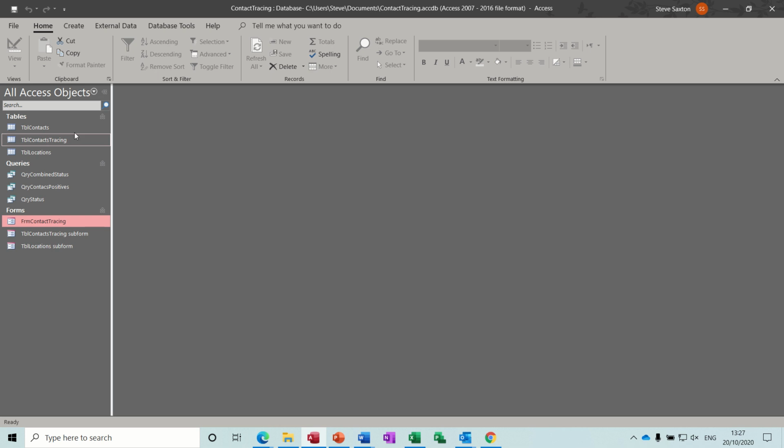In this module, we're going to continue creating a contacts tracking database. In the first section on this database, we basically just created a contacts table and a contacts tracing table. That's where we left it off. And then we created a form. So what I've done since then is added another table called locations and a few queries. So that's what I want to cover today.